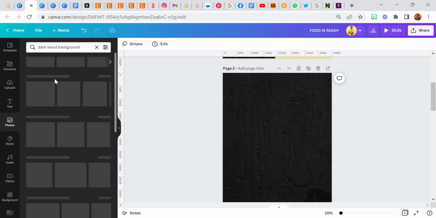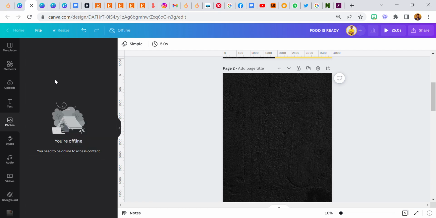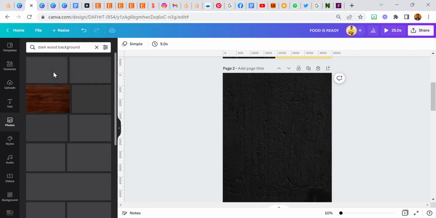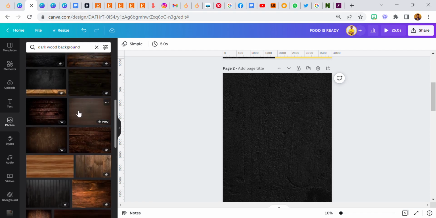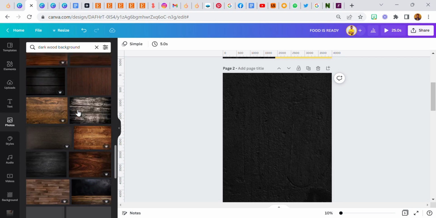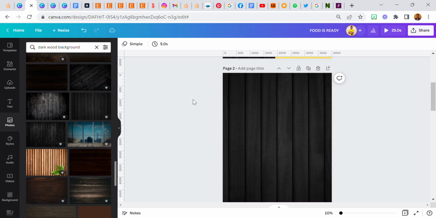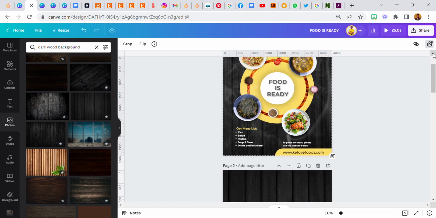Let's see if it's loading. And if you have not subscribed to my YouTube channel, why is it showing me offline? Please come back online, please, please, please. Okay, so dark wood background. Trying to get the exact one that I used. But if I don't see it, I'm just going to, I think it's this. Just to confirm, so you know, on the safe side.